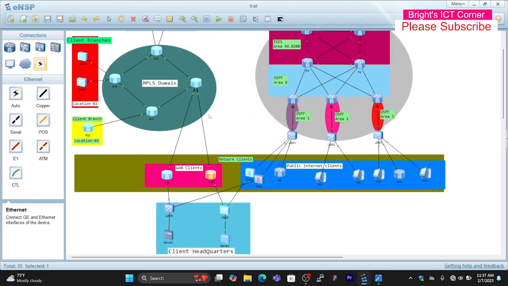So we are going to briefly go through the protocols that are being used here. Here I'm using the protocol BGP. Then here I'm using label distribution protocol. Then I'm using Intermediate System to Intermediate System. Then here we are going to configure OSPF so that it implements communication with the headquarters.